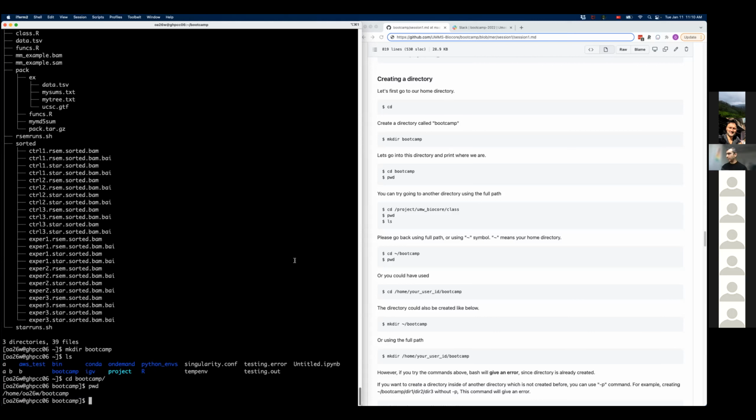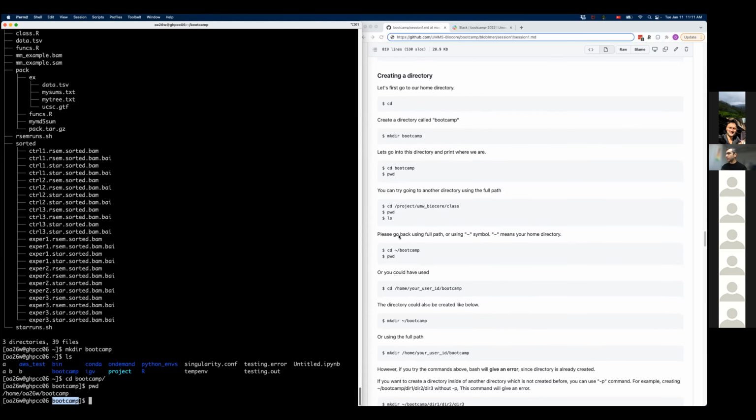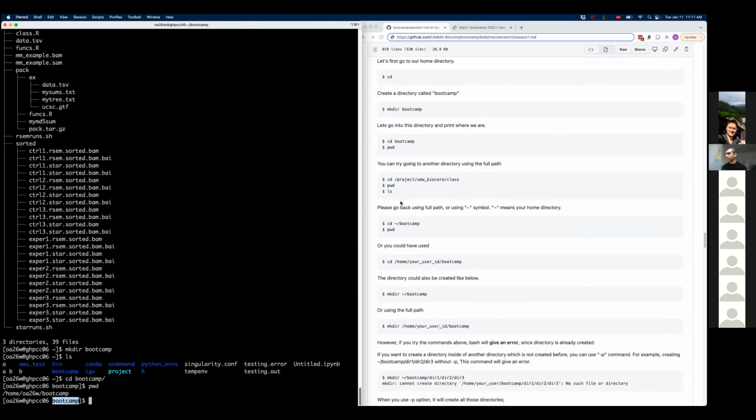So does anyone have a problem so far? Is everybody in their bootcamp directory, and do they have it showing here on the left side of the prompt? If so, we can just move on to the next thing.